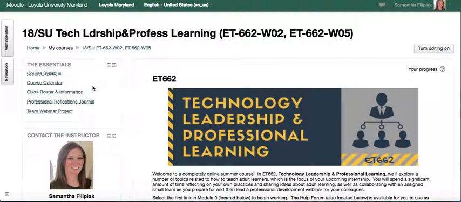Because this is a very fast-paced, condensed 3-week course, the due dates are pretty much every single day. So I would highly suggest going through and using this as a tool to make sure you know all your due dates ahead of time. You'll also be able to find the class roster and quick information such as Twitter handles or grade levels or content areas that our classmates teach.